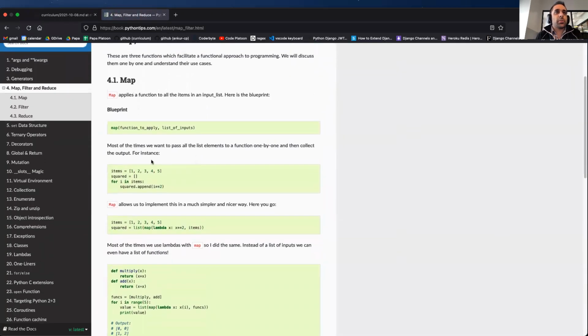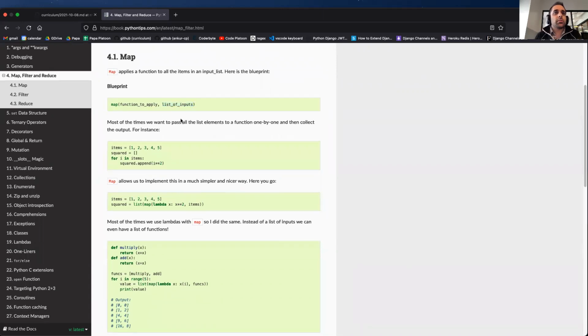So map, again, you can read about it. The syntax for it takes in two parameters. One is the function that is actually going to map the original elements to the new elements, and then your input. So in this case, your function goes first, and then whatever your input list is goes second.